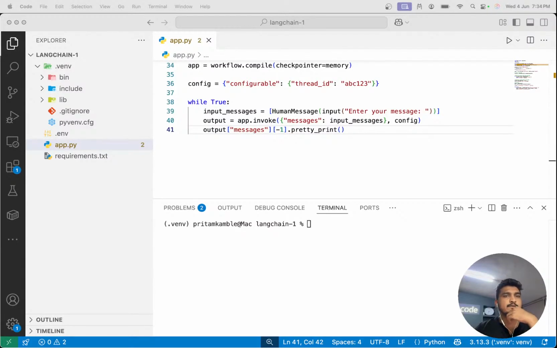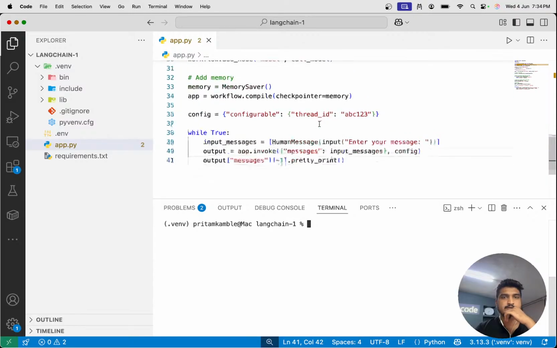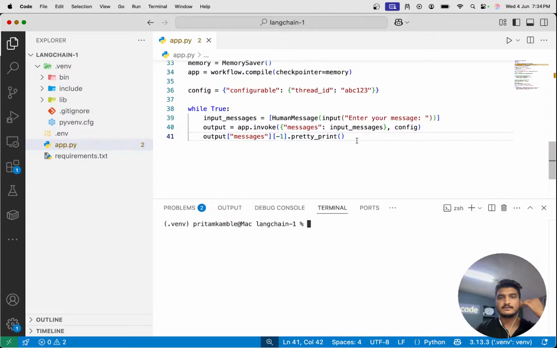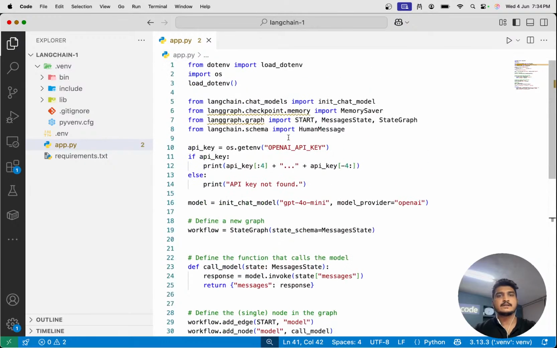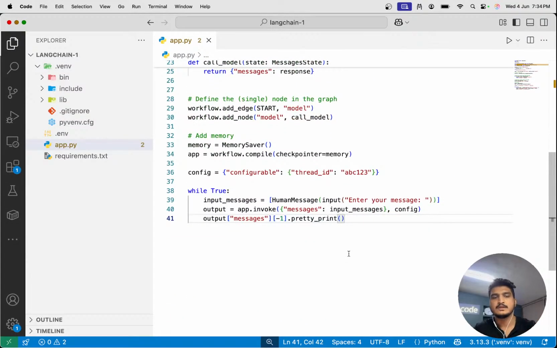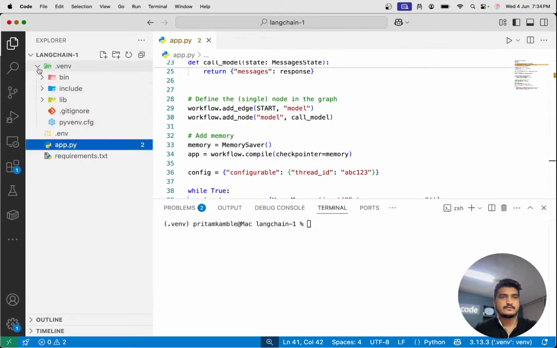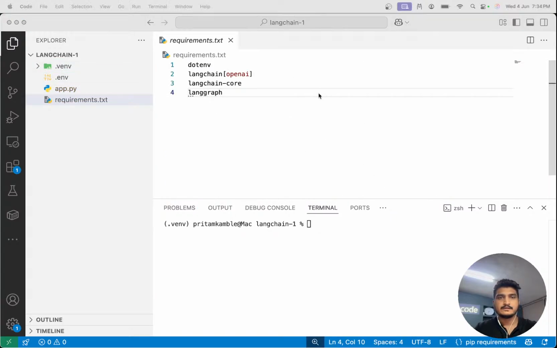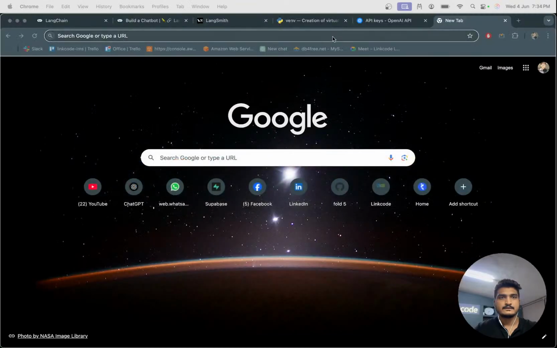So in the last video we created a simple console-based chatbot, with persistent storage that it used to remember the previous conversation. Now we are going to integrate FastAPI, and take input from HTML and send it to our Python. For that I'll have to use FastAPI, so let's open the official documentation for FastAPI.